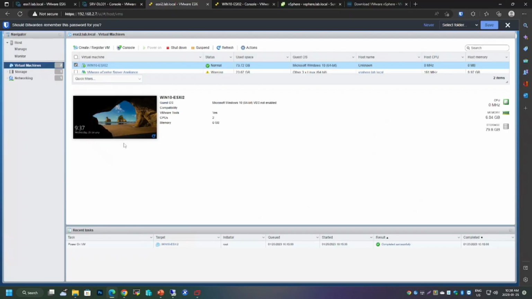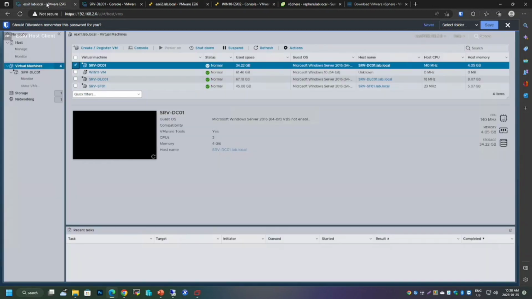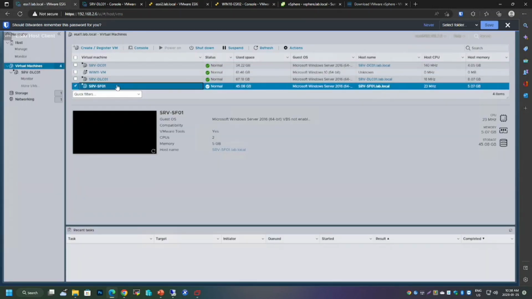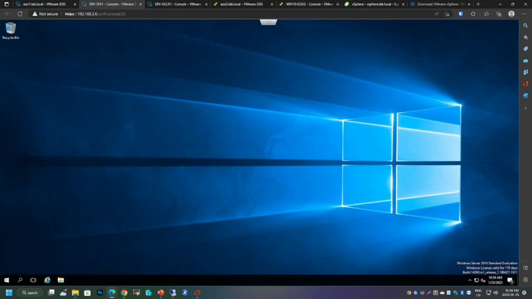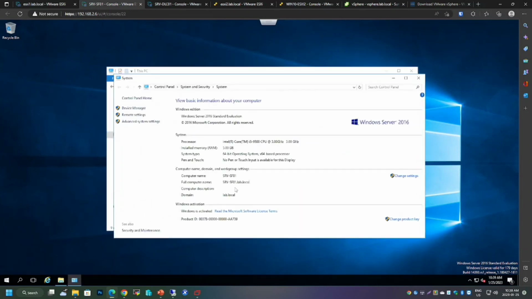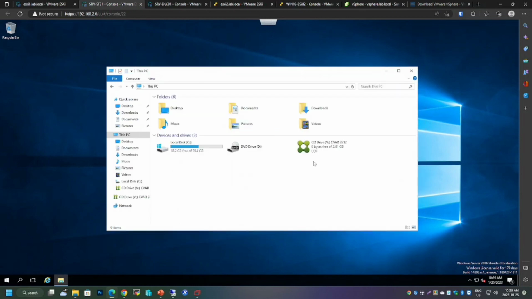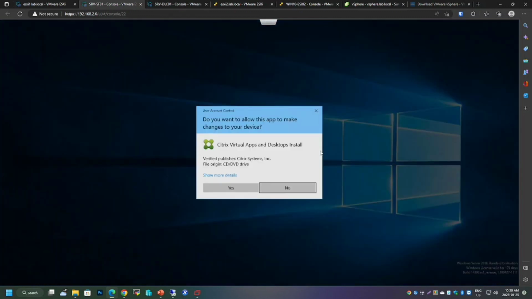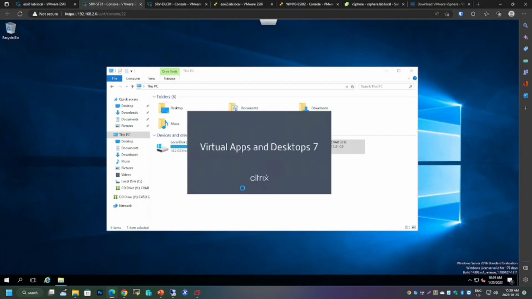So let's go to our ESXi1, and as you can see I already have a virtual machine, Server 26, and it is already joined to the domain. So we will log into that. If you see here, it's already a part of the domain lab.local. Well, we need to mount the ISO, which is already mounted in my case. So I will click on install.